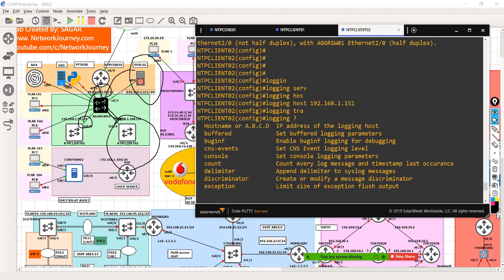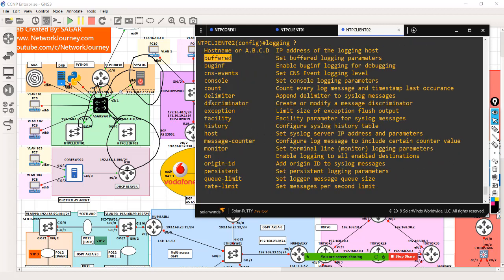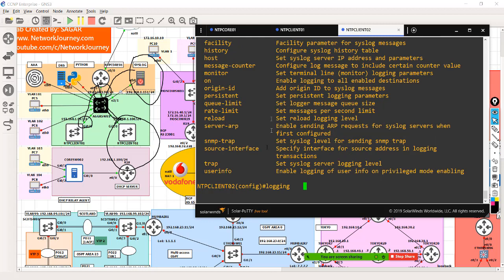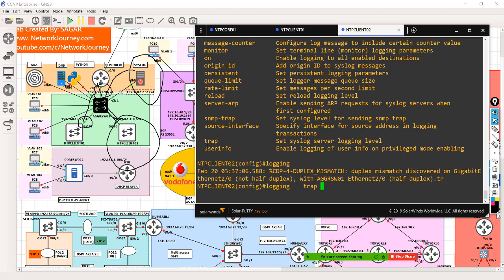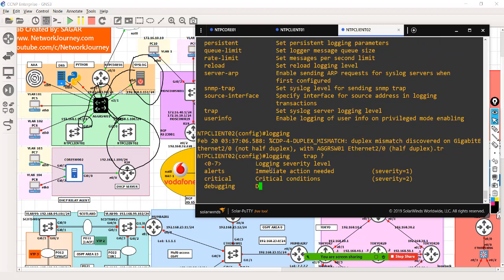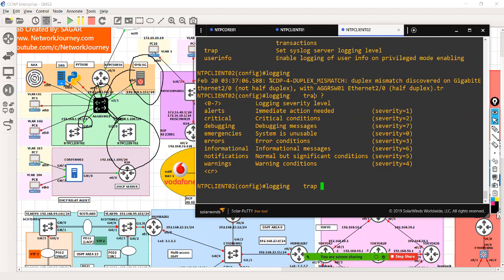You can send buffer messages. You can have all the other things, history, the monitor messages. You can send a lot of things. But we will send only the traps that we enable. So I'm gonna write trap now, and then again do a question mark. So what level of trap do you wanna send? Do you wanna send all the alerts, critical messages, or debugging, emergencies, error, informational, notification, or warning?